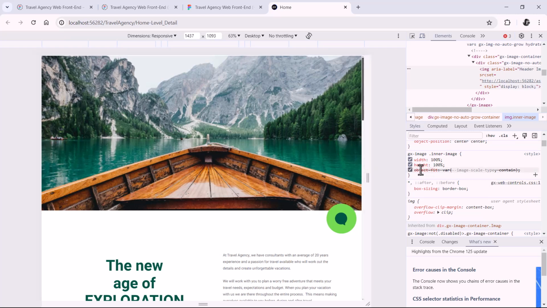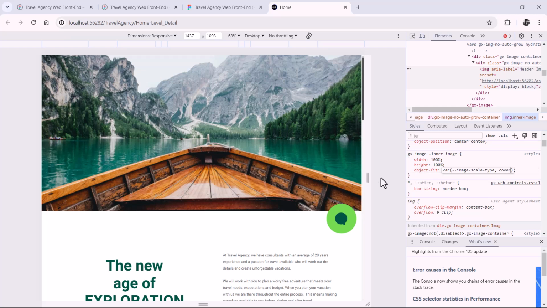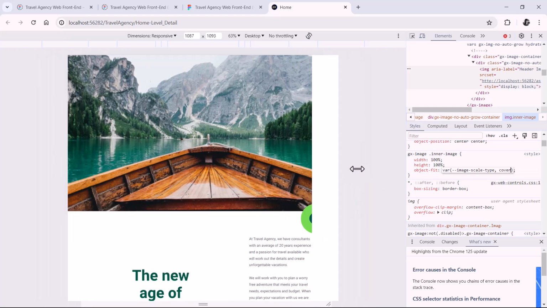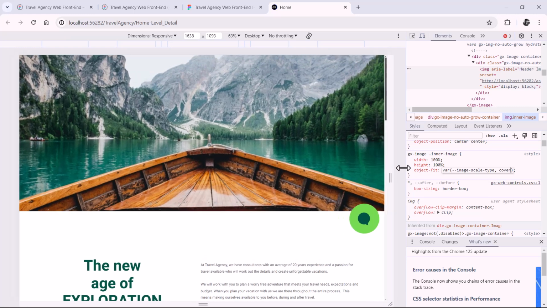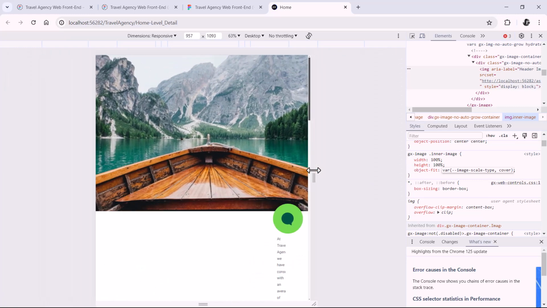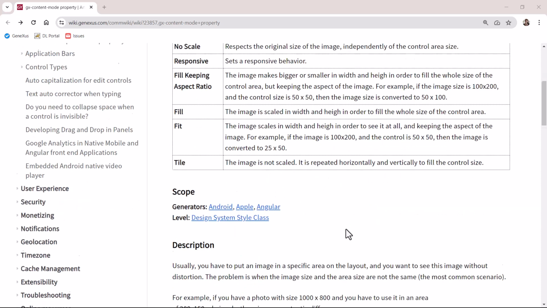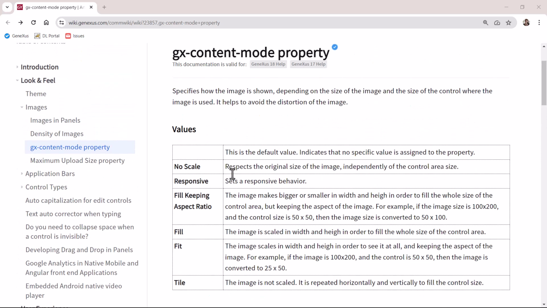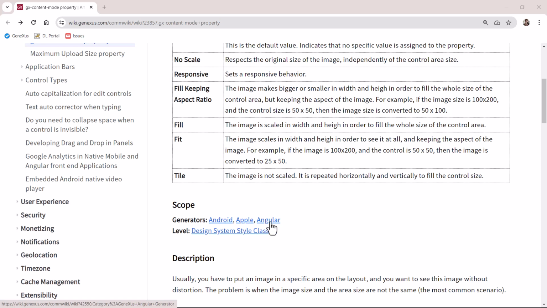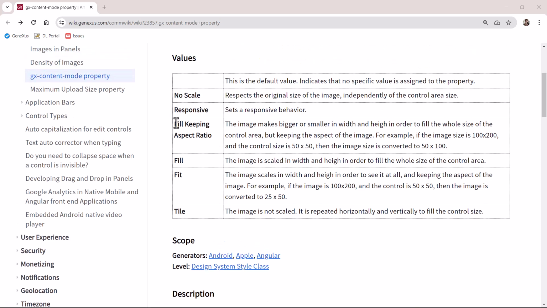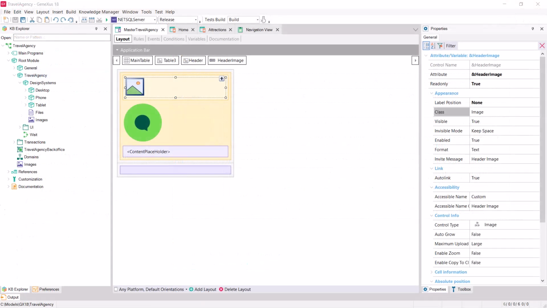We'll want the cover behavior. That is to say, that it stretches or compresses to occupy the whole container, but proportionally. So it'll be necessary to cut part of the image, evidently. This CSS property in GeneXus has another name, so that it's also valid for native applications. It's GX content mode, which is explained here in the GeneXus wiki. And we see that it applies to Android, Apple, and Angular. We'll want this behavior, that it fills the space while keeping the proportions. Therefore, we must define a class for the image which contains this property.